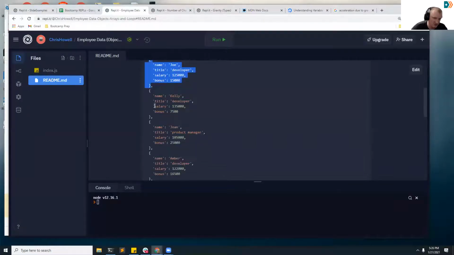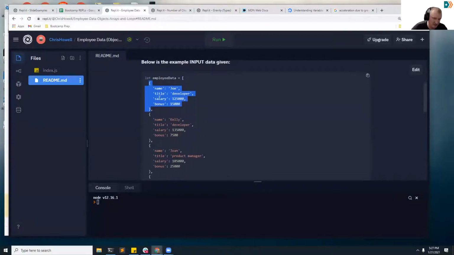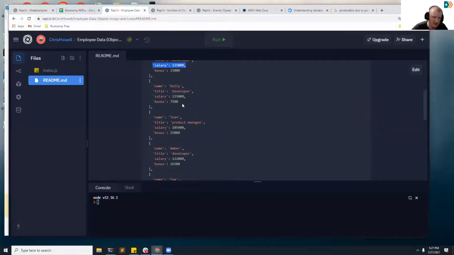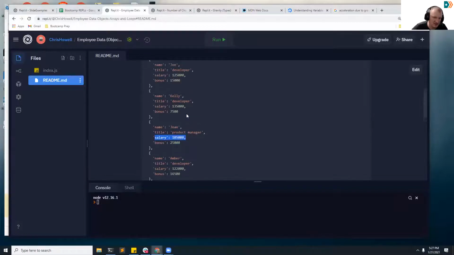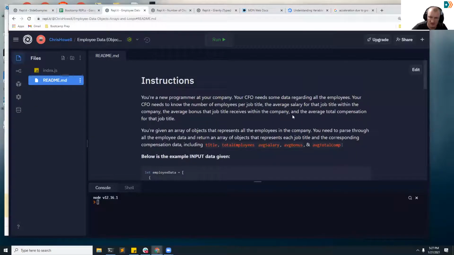So I know that I'm going to have to loop over this data, because I need to peer into every single one of these object literals and say, hey, I need to collect every salary out of here so I can try to perform an average calculation. I need to add all of these up and then divide by however many there are so I can get my average salary. And I actually have to do this for bonus, for salary, and what was the other one?